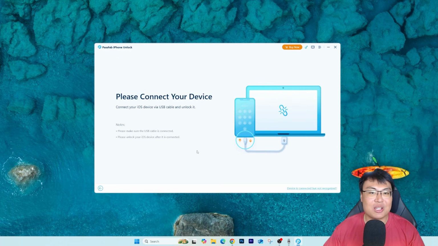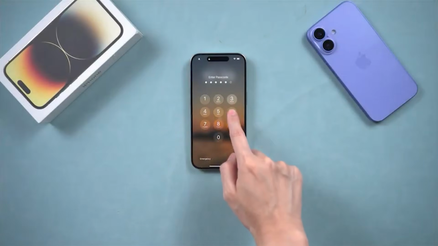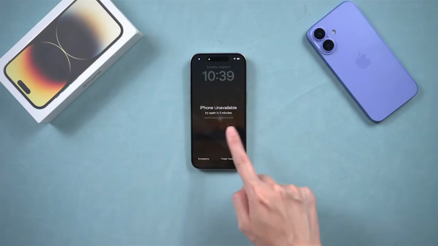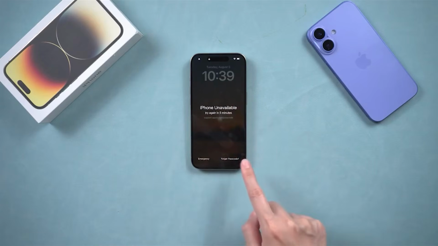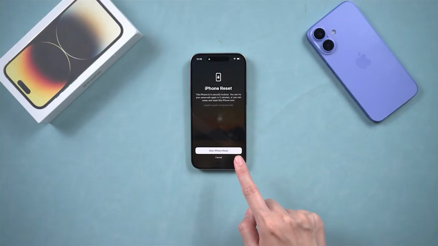So without further ado, let me go ahead and show you the demonstration itself so you can see how easy and how straightforward the whole resetting process is. So you can see this is my iPhone with a problem, and if I enter my passcode, it says iPhone unavailable, and I can't reset it. If I want to reset my phone, I press on I forgot passcode, and I just need to start an iPhone reset.